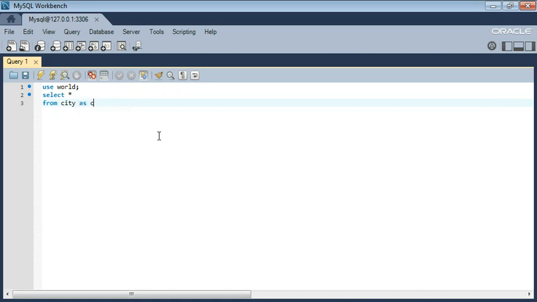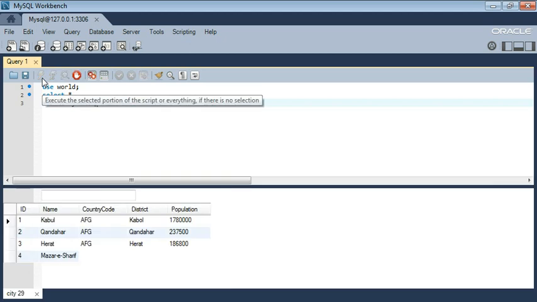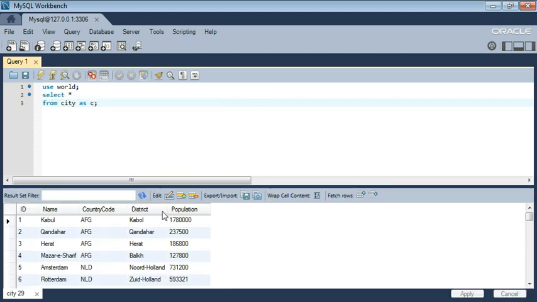As C, I'm going to use the alias name of C for city, and just see what data we have in there. So as you can see, we've got the district, we've got the city name and the country code.